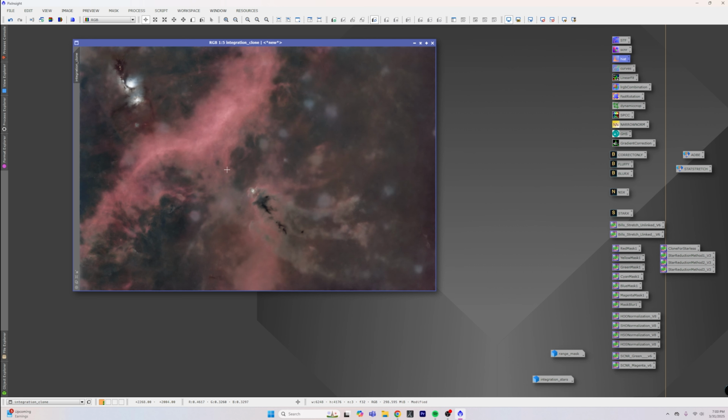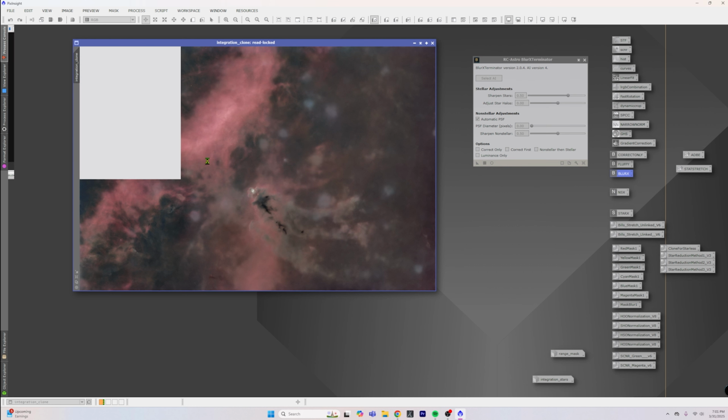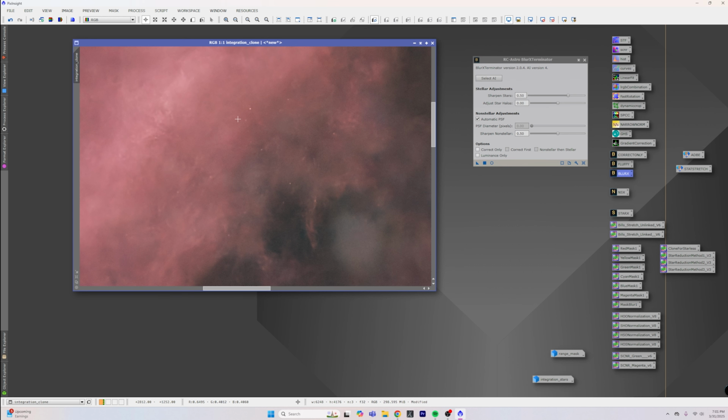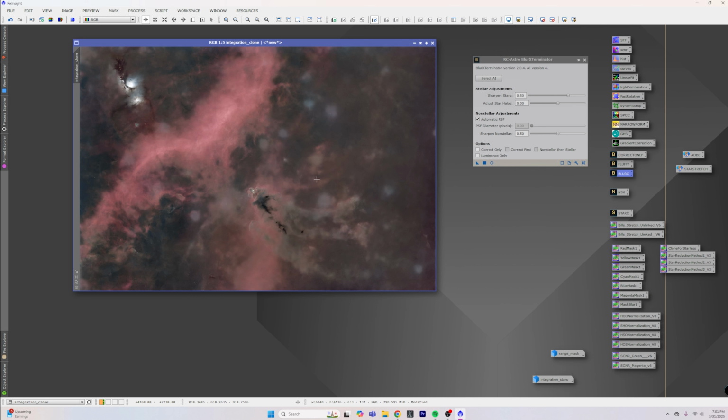So I wonder what would happen if we just try to run Blur Exterminator on that again to see if it will give us some poor man sharpening. All right, let's zoom in here and see if we made things worse or better. So it definitely gave us a little bit more detail and everything. So I am going to leave that for now.